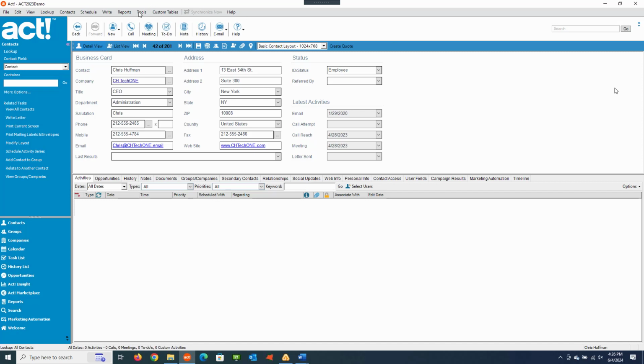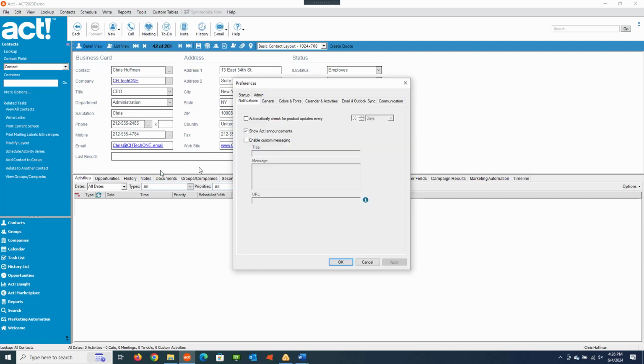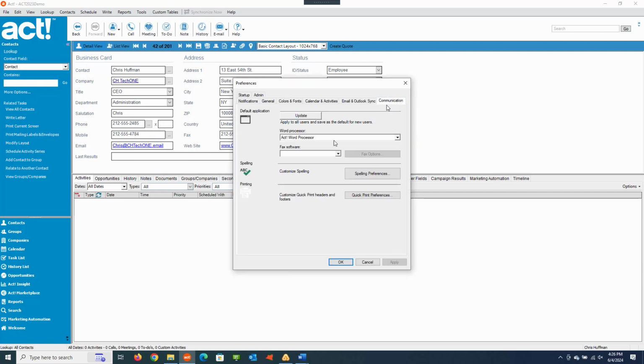The first thing you want to do is go up to Tools, go down to Preferences, and make sure under Communication that instead of the ACT word processor being selected, since he wants to use Microsoft Word, you choose Microsoft Word. That's the first step when you're thinking about working with Microsoft Word for your templates and documents. I'm going to click Apply, and then OK.